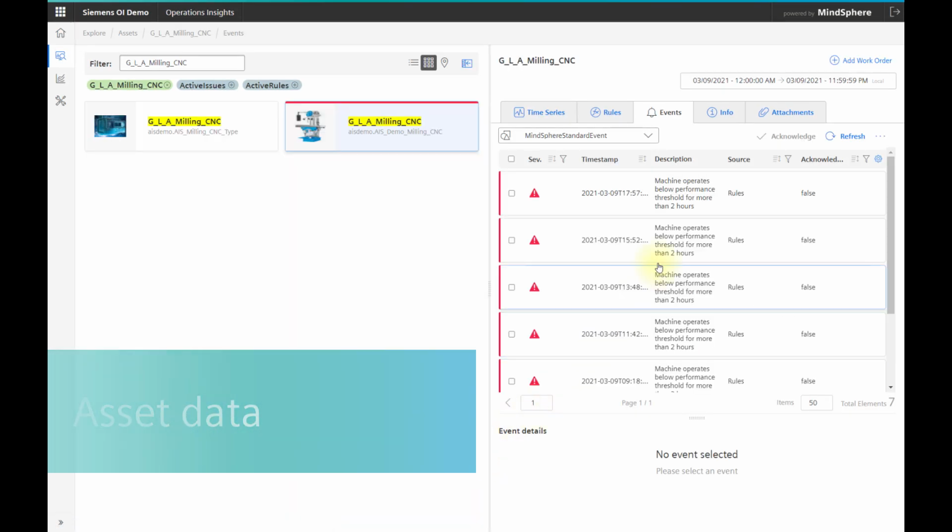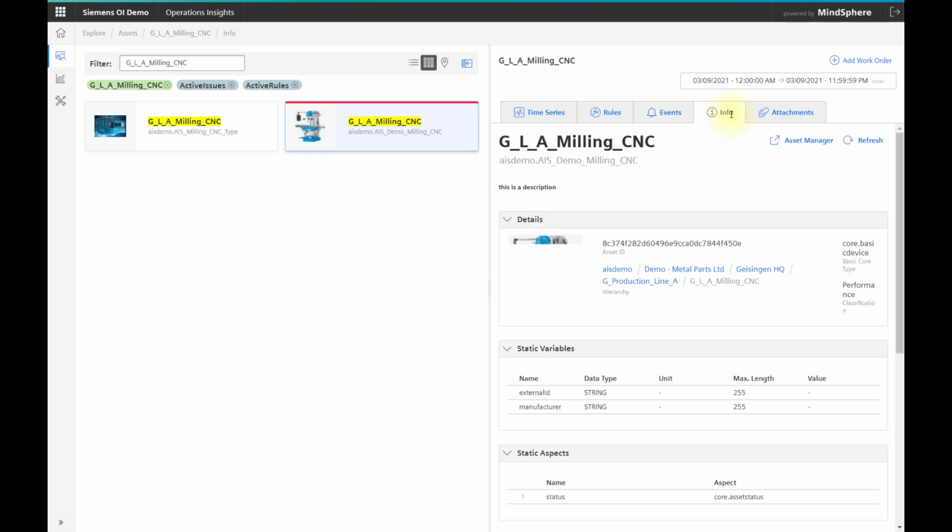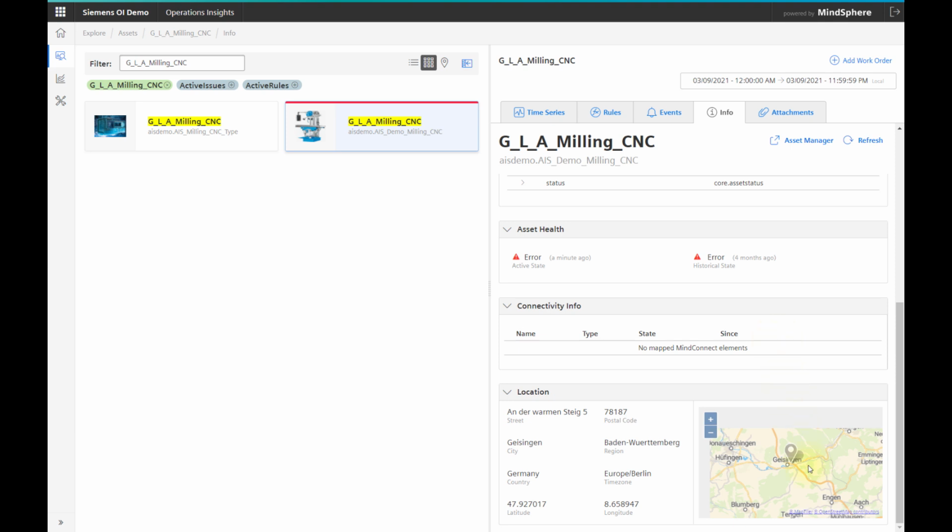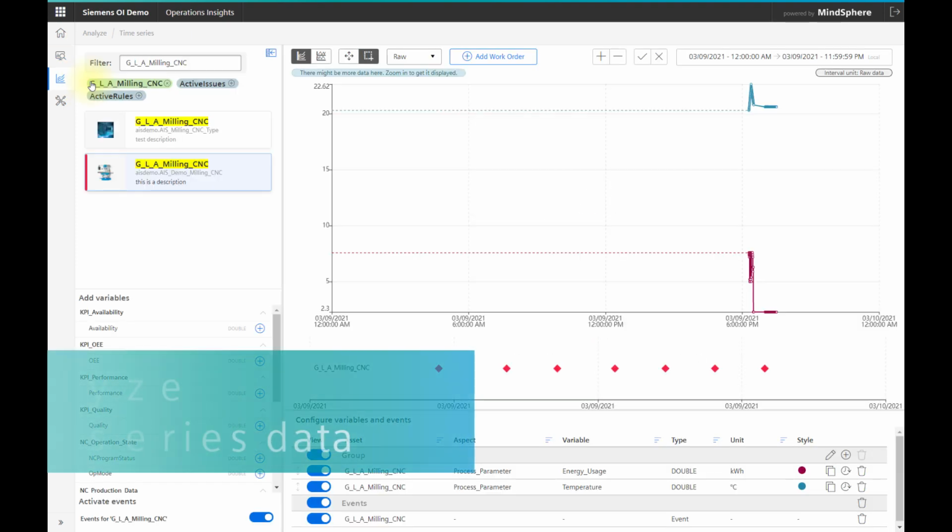The asset section consolidates all relevant data and allows you to see everything about this asset on a single screen in one central place. You can see the time series data, the history of events, as well as asset-related base data, and where the machine is located.